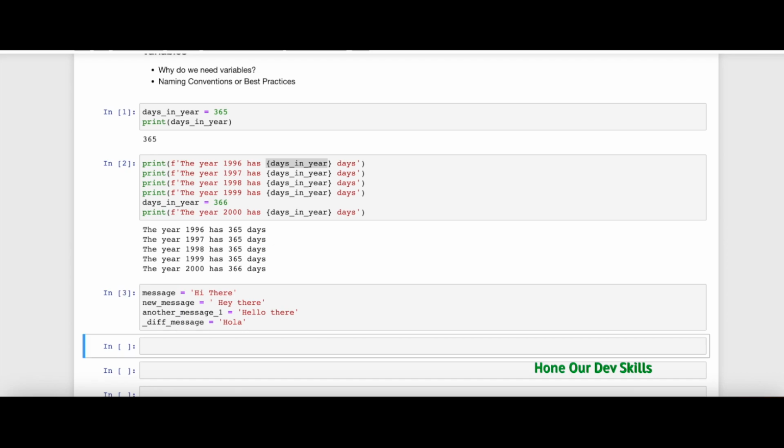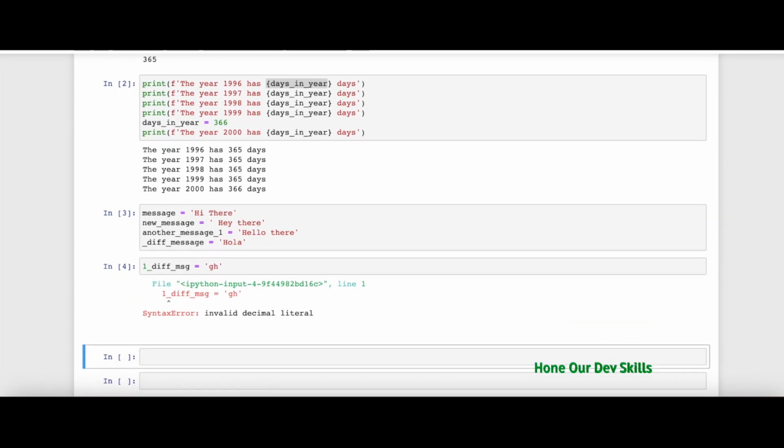If I, for example, execute this particular cell in the Jupyter notebook, it perfectly allows it and there are no declaration issues. But as soon as I say 1_diff_message, and then I try to assign a value called gh, and then execute, you can see that it is throwing me a syntax error. The Python interpreter is throwing me a syntax error. So therefore, variables cannot start with a number or a numeric value, in simple words.